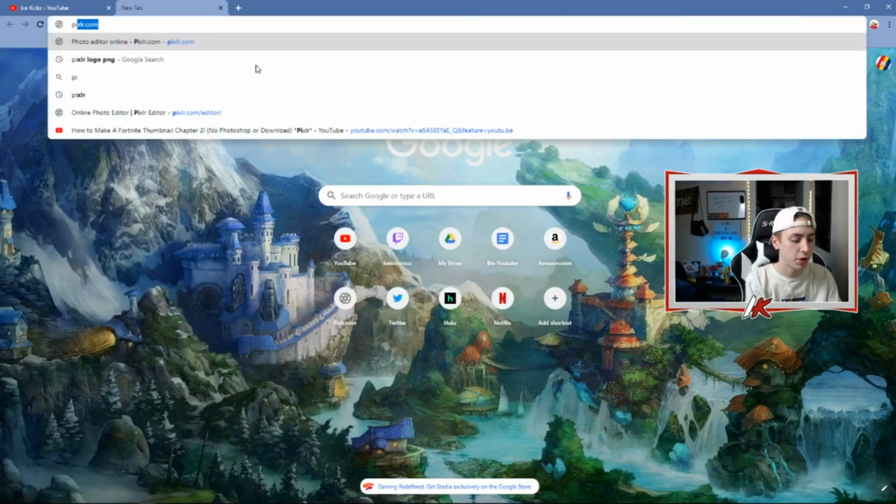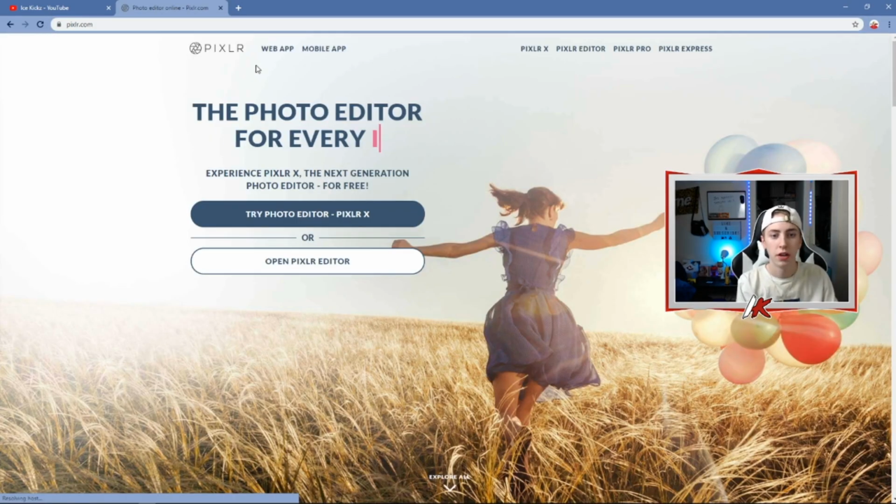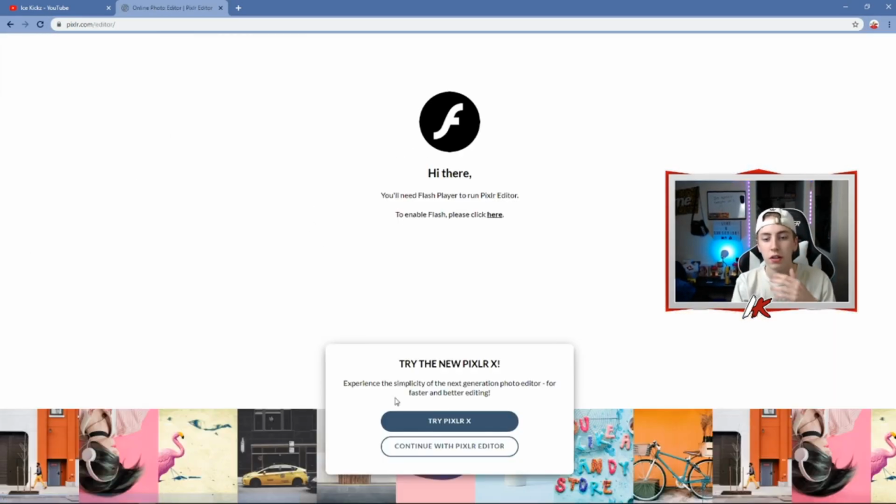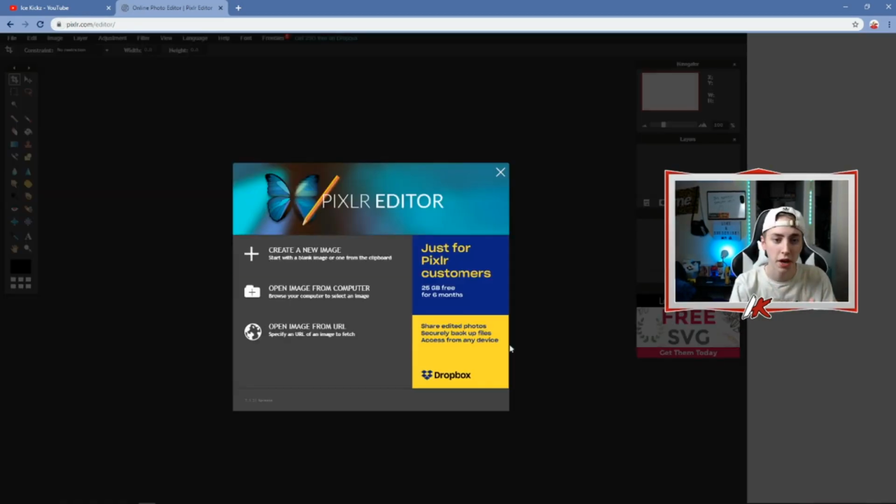Alright, so we're gonna hop on Pixlr right away. If you guys want to type in the URL I'm typing in here, or just Google it, you can find this website very easily. Now you're gonna hit open Pixlr editor and continue with Pixlr editor. It's gonna ask you to run Flash sometimes. Always hit allow, and then it'll jump right into the website.